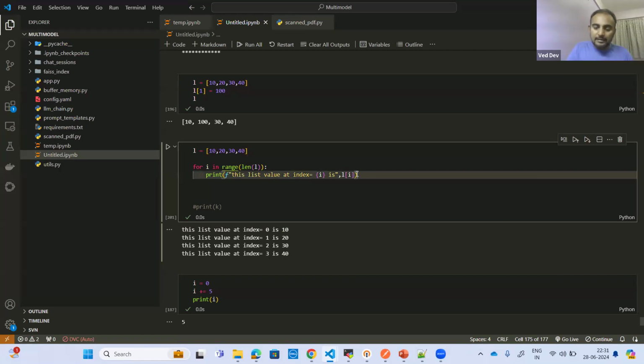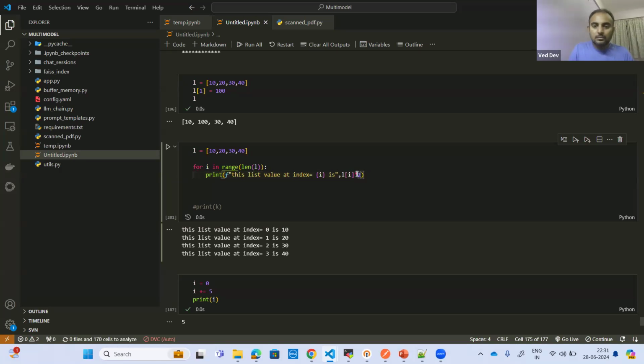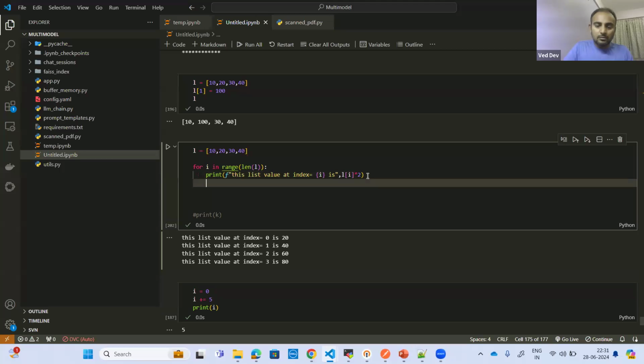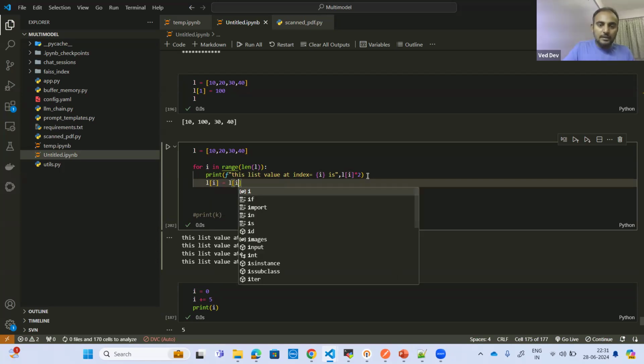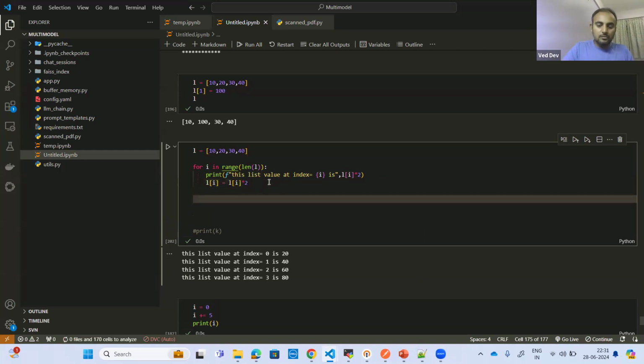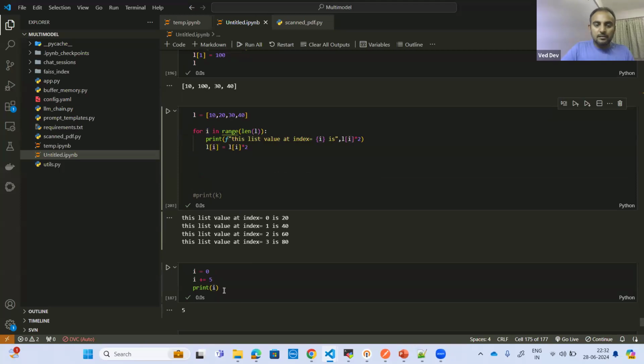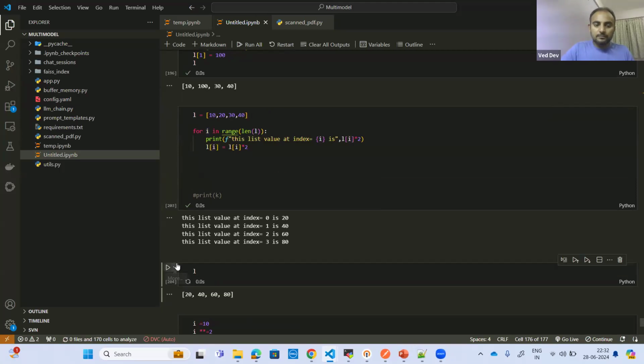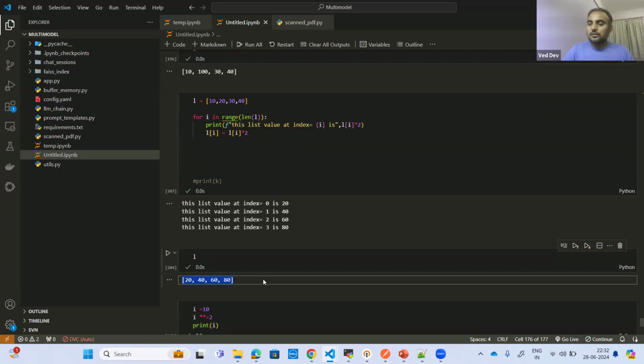Now, if I will multiply this with 2, this 10 multiplied by 2, what we have to do now? L of I, and that I have to update with L of I into 2. That's it. Because at that index, I take those values, multiply by 2 and update in the same list. Now let's run this and print the L. It got updated. So are you able to understand what I'm trying to explain?